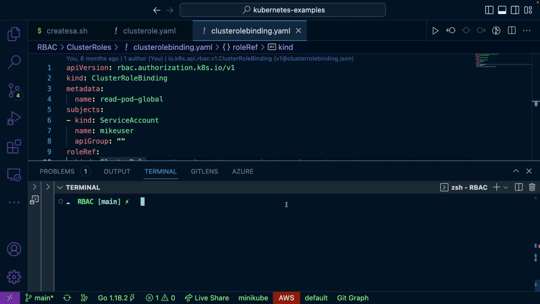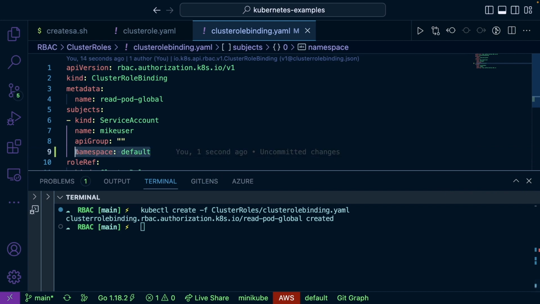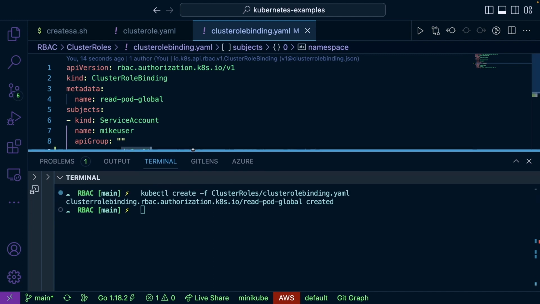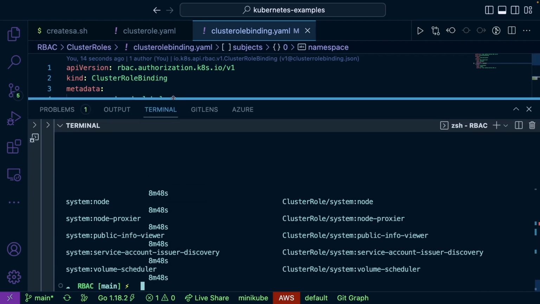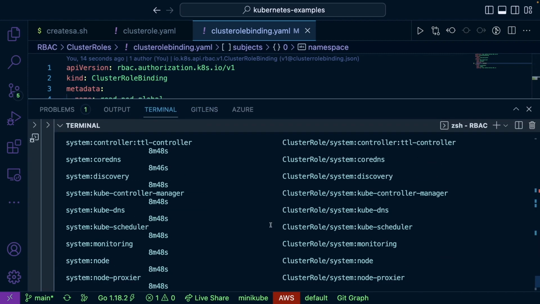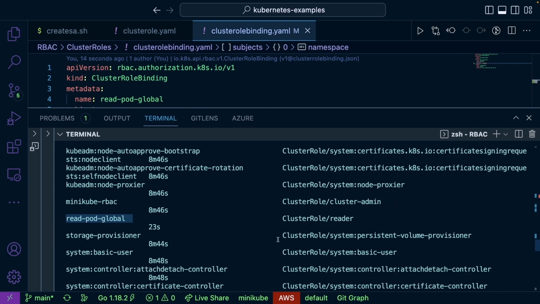So let's go ahead and create this now. We'll run kubectl create minus f cluster roles, cluster role binding. We can see that was created. One thing that I had to add in here was the namespace for the service account, because that's where the service account is located. And then if we run kubectl get cluster role binding, and scroll up a little bit here, we look for read pod global, we can see that right here. And then we can also see that it's bound to the cluster role reader.